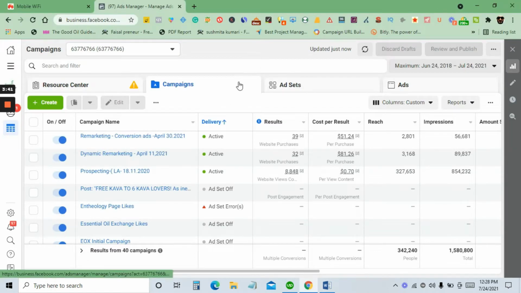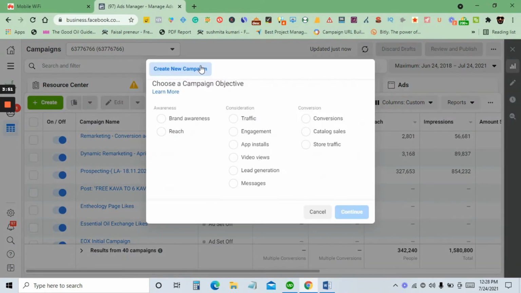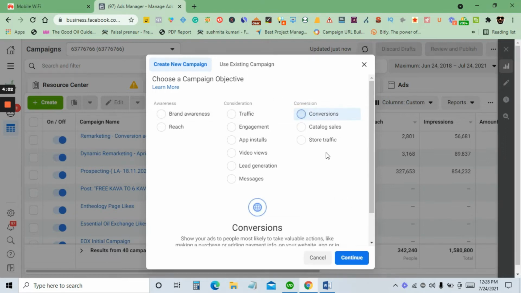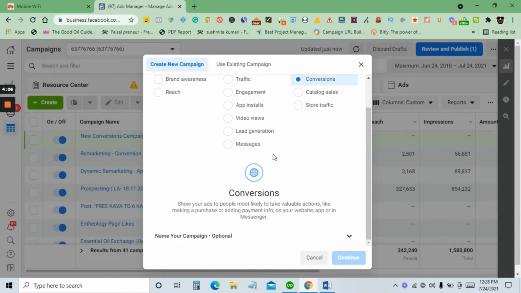So now let's set up the conversion ad campaign. On the left side, you can see a green create button. We're gonna click on this. Then you see a pop-up where you can select different Facebook campaign objectives, like awareness, consideration, and conversion. We're gonna click on conversion and then simply click on continue. So let's wait for this to be loaded properly.